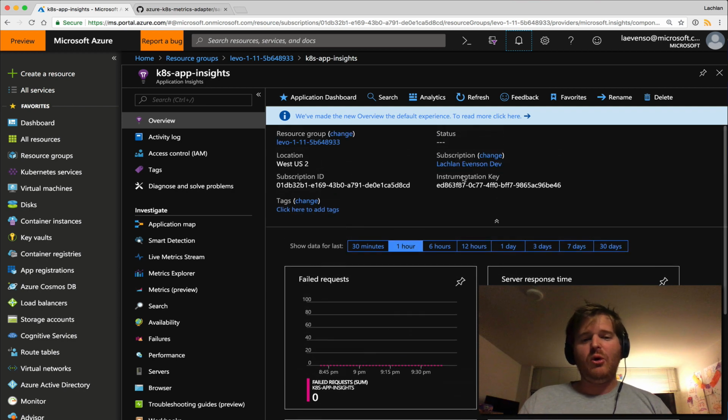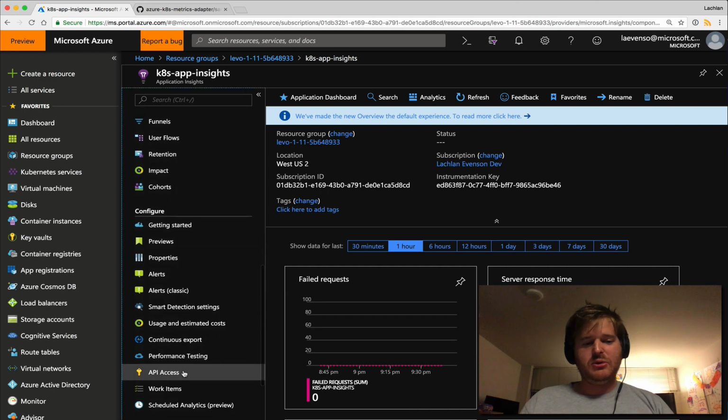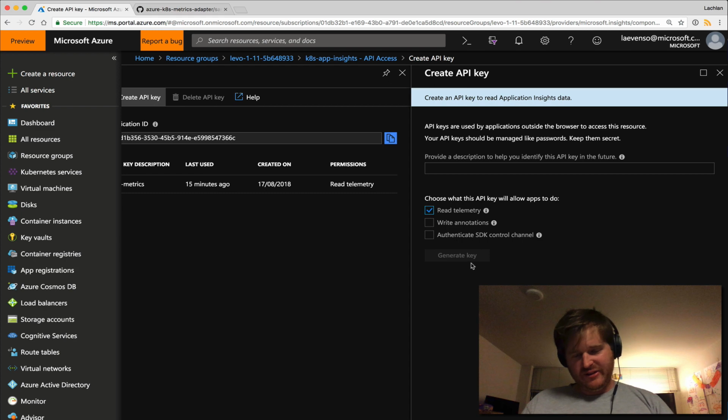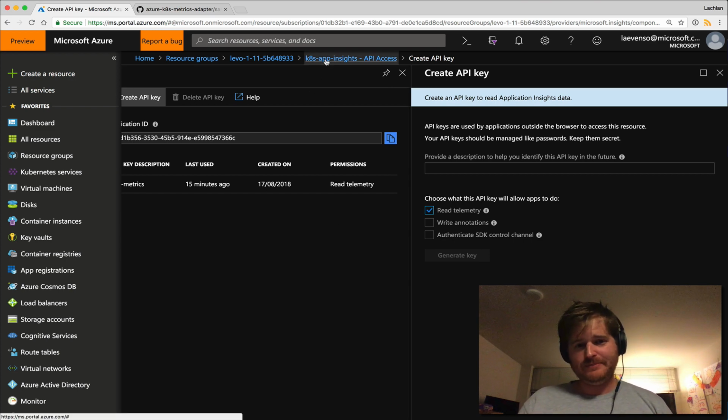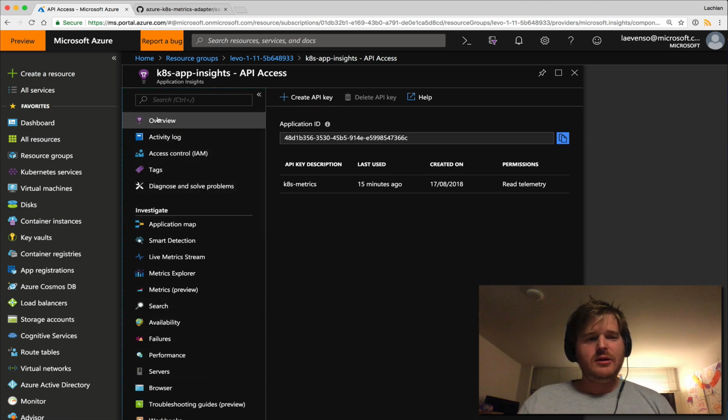So all you would need to do is set up an Application Insights, and you would also need API access here. So you would go ahead and create another key and give it access to read telemetry. That's going to give this adapter that's running in Kubernetes access to read special data points that are stored inside this Application Insights here. So that's that.